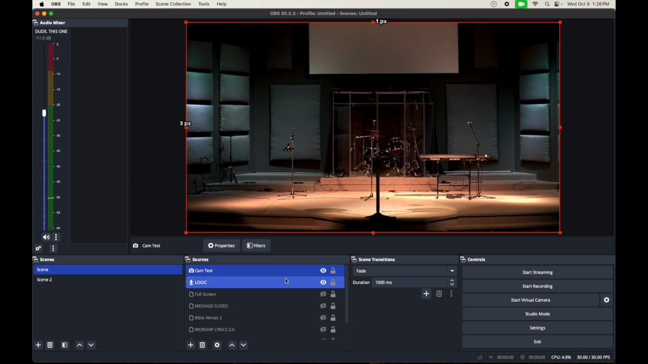Now you might be asking, how do I get my slides and my lyrics on OBS as well? Well, we'll come back to that at the end, but right now I just want to make sure that you can get up and running with your camera and with your Logic Pro. But right now, if you hit start streaming or start recording, nothing will happen. So how do you start recording and how do you start streaming to Facebook? Well, let's look at that now.